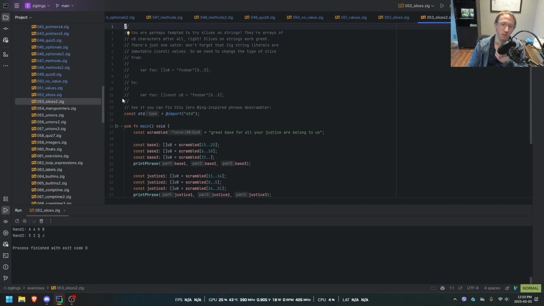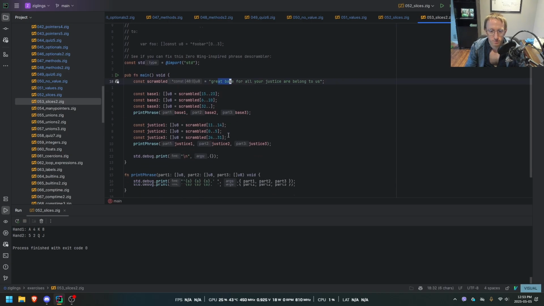Slices 2. You are perhaps tempted to try slices on strings. They're an array of U8. Slices on strings work great. There's just one catch. Don't forget that Zig string literals are immutable. So we need to change the type of slice from U8 to const U8. So this is our string.